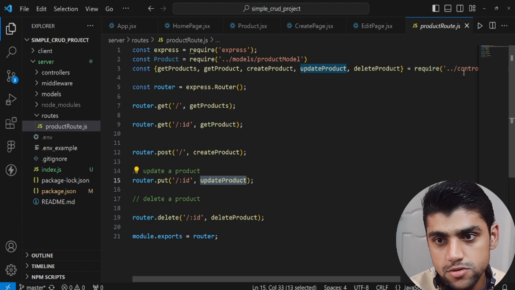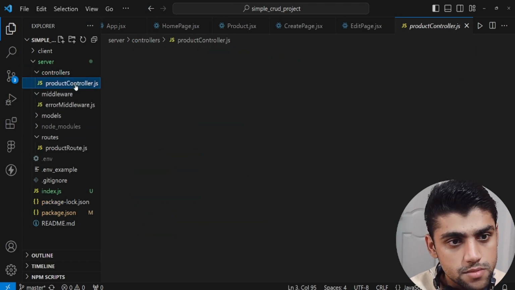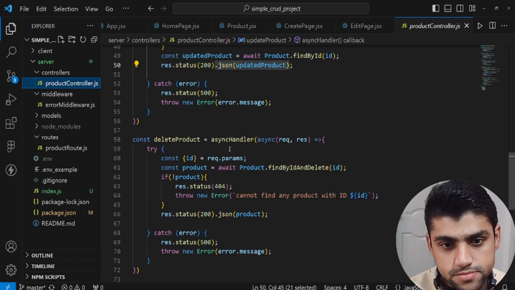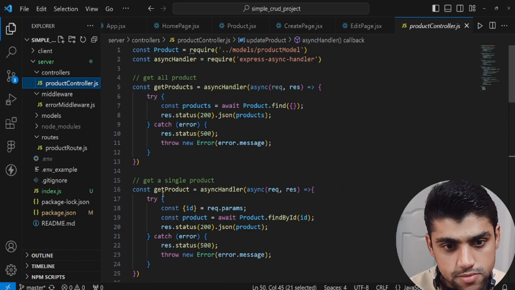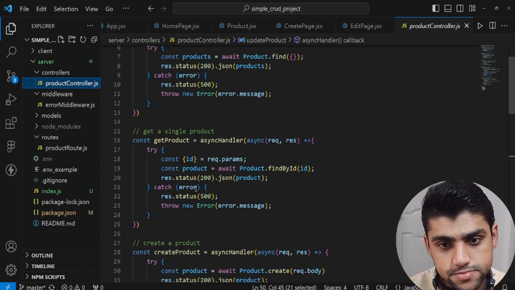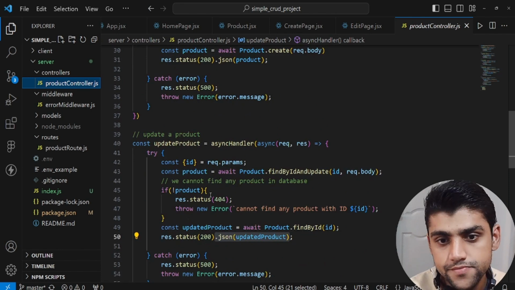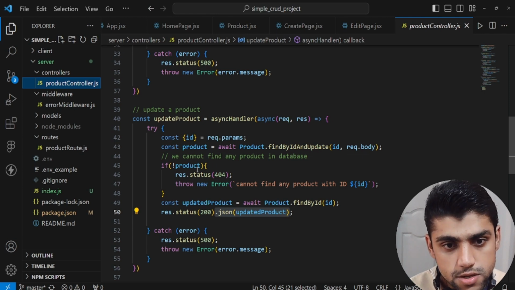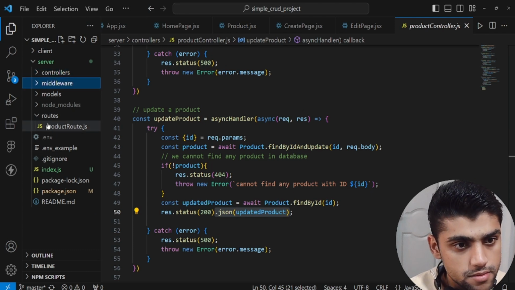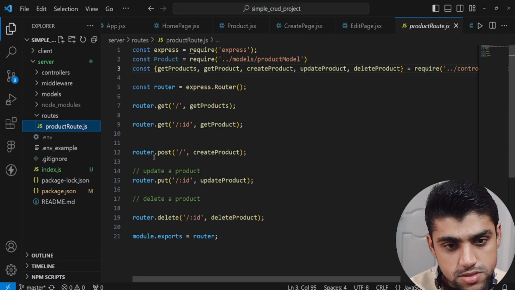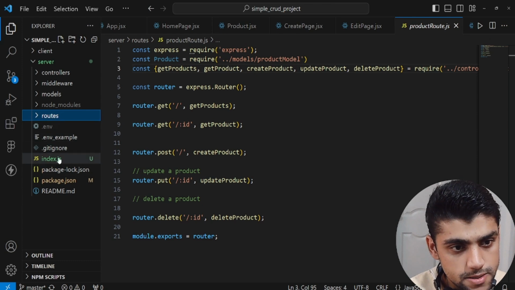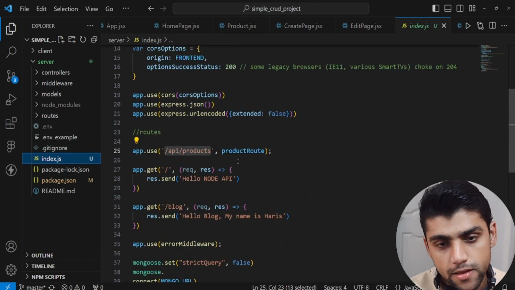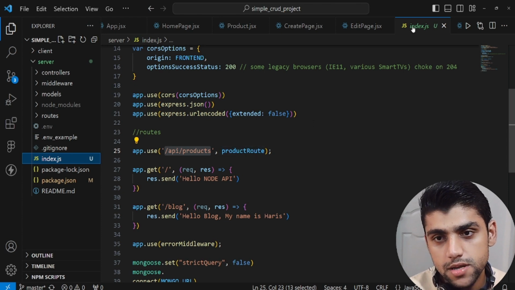Okay. Let's go to the controller. So controllers, product controller, and over here we have get product, single product, update. Where's the update? There you go. Okay, this is happening with the request handler. Going back to the routes, /post /create product, update product, and then going back to the index.js. It is /API/products, and then it should happen.